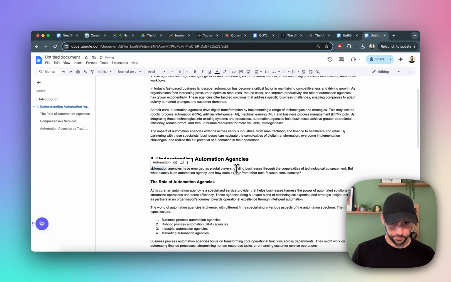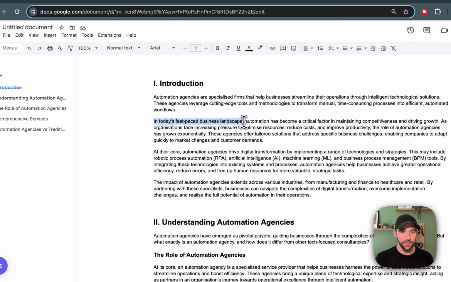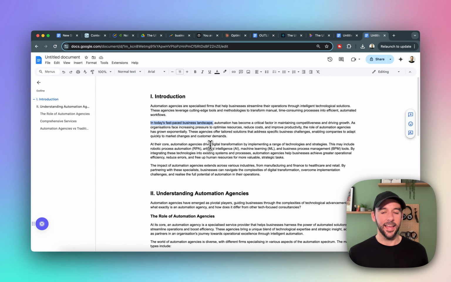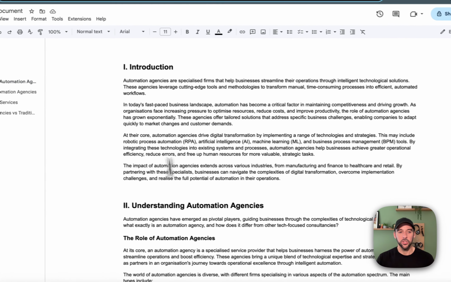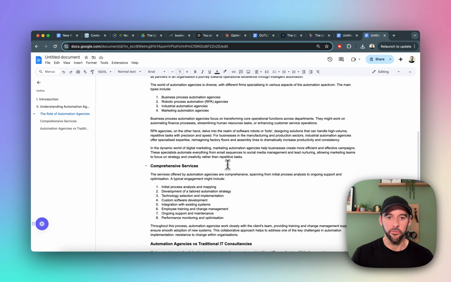I mean, just start it from there, right? Like, "Automation agencies have emerged as pivotal players, guiding businesses through complexity." You can edit that, but it always kind of starts with, "In today's fast-paced business landscape," always trying to paint a picture of a landscape for some reason. I don't know why. Anyway, you start to build these sections out, and then you can rework them and edit them down from there.